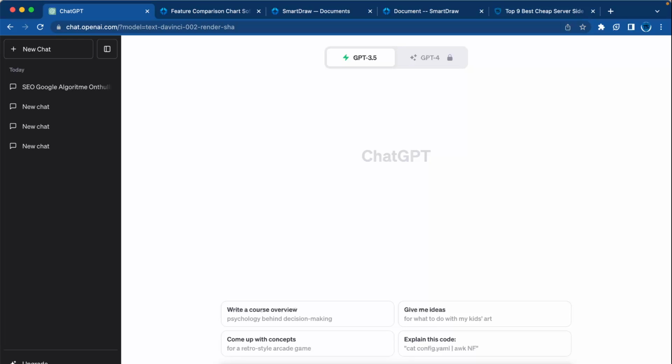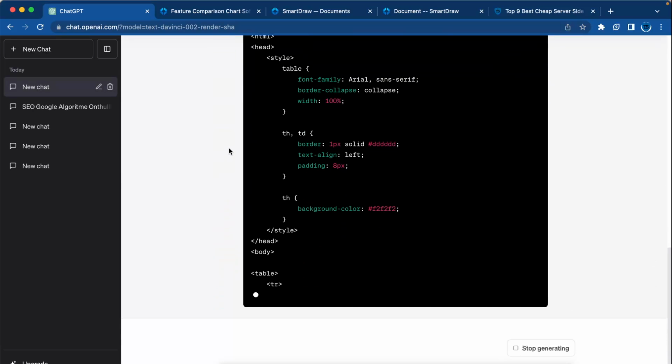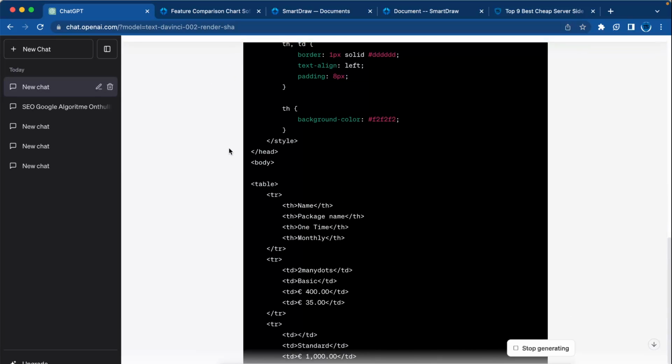create a comparison table in HTML, which we can add to the blog post with the following numbers. So now it's gonna create a HTML.